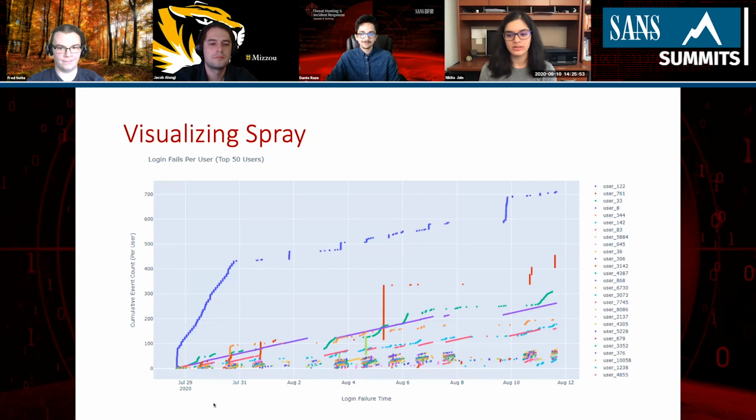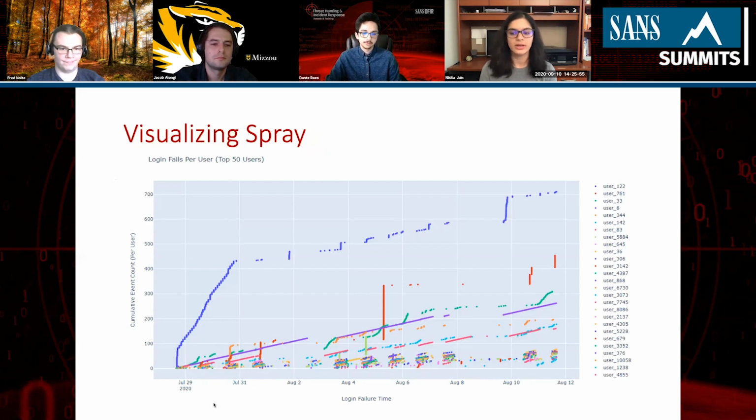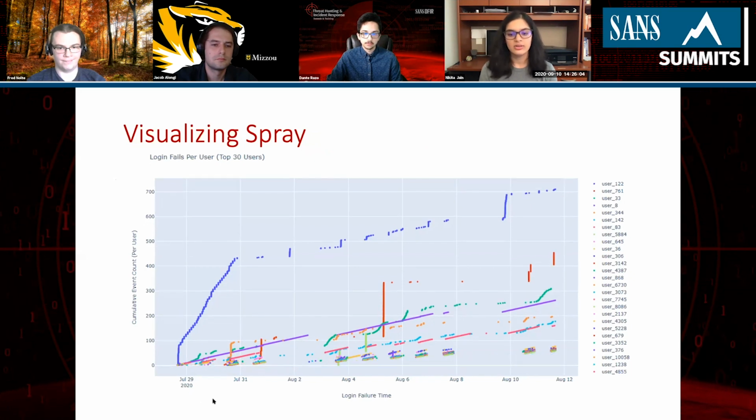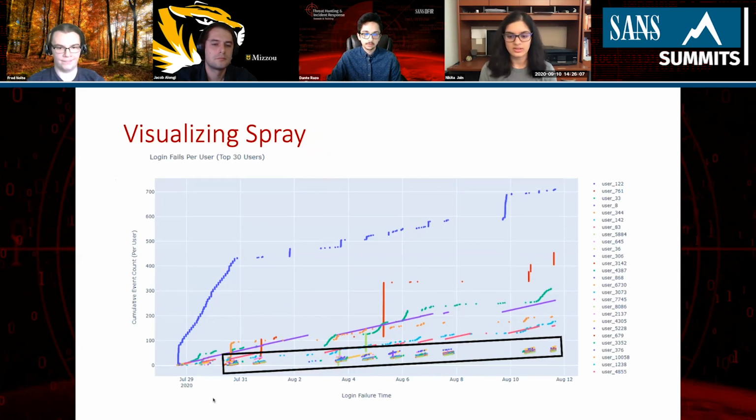We weren't able to immediately see where the password spraying was, so we're just looking at the top 50 users right now, but the magic happened when we singled it out to the top 30 users. And you can see here in these boxes that the password spraying was pretty evident. You can see there was a very steady stream and a very linear attempt of password logins across these different users around the same time and also the same rate.